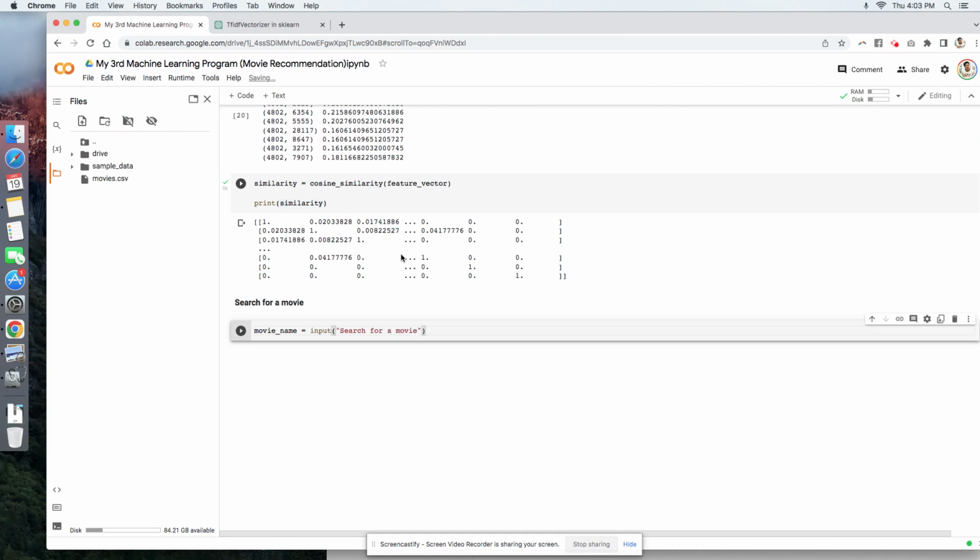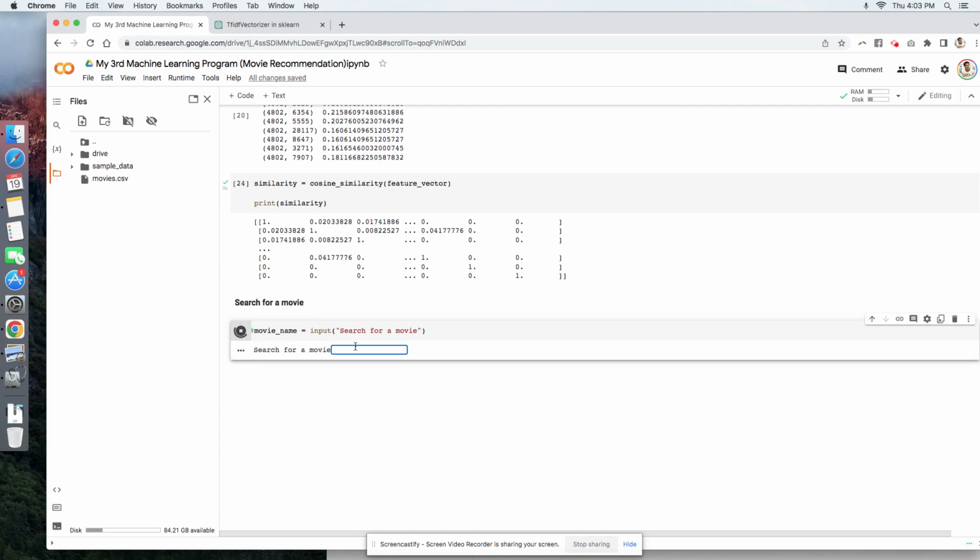Now, if I play this, because we have the word input, the user can now type the movie, say, for example, Batman. Let's add a space here. There we go. Let's play this again. And for example, Avatar. So the user can now search for a movie.